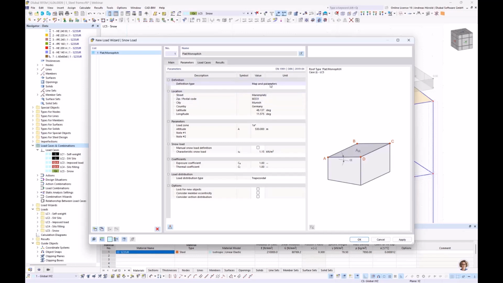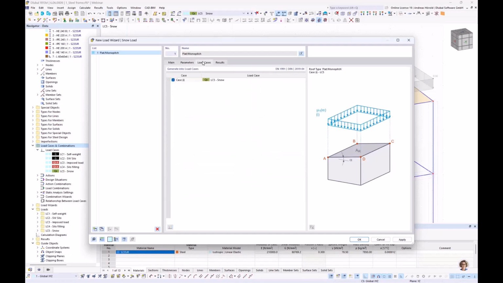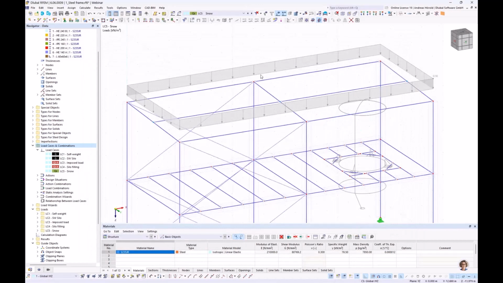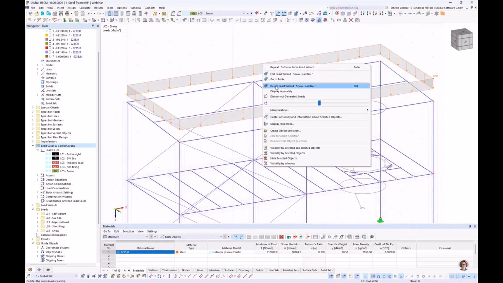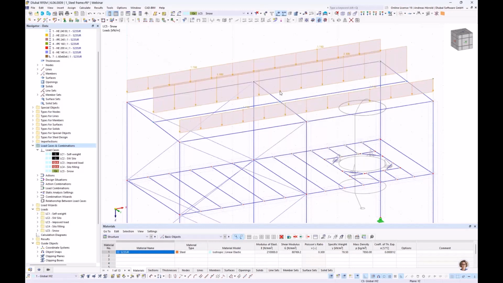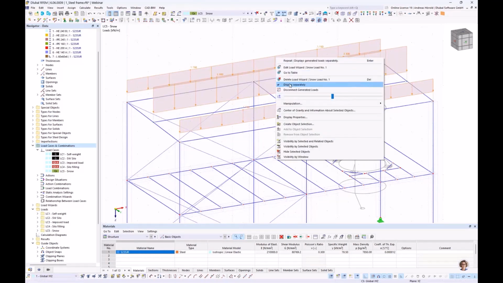our location from map and parameters. The other way is to use user-defined values, but we would like to overtake the map parameters. You can see the load zone, characteristic snow load, altitude, and so on. So then we switch to load cases. We already created the snow load case, and I press OK. So, and the snow load was created. Display separately. Yeah, that looks quite good.